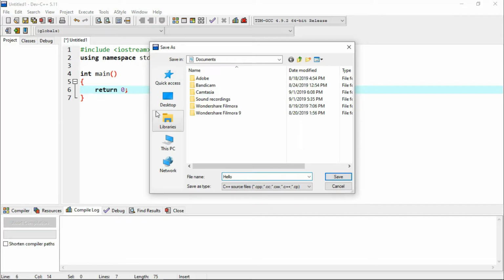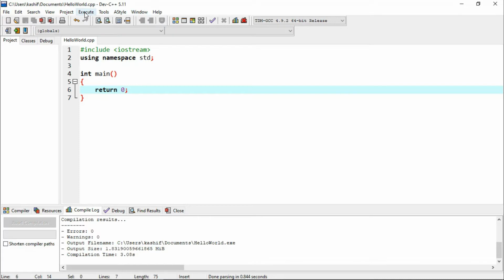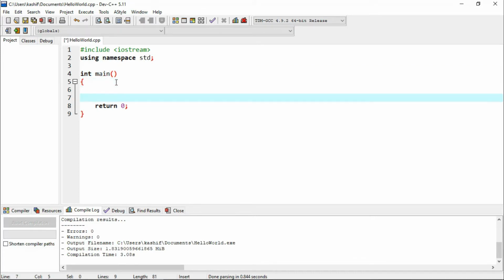Okay, hello world, and save it. It is built without any errors, any warnings, and the compilation time and everything is right here. It means that all this that we have written here is a successfully compiled proper C++ program. Okay, so now it has been proved.